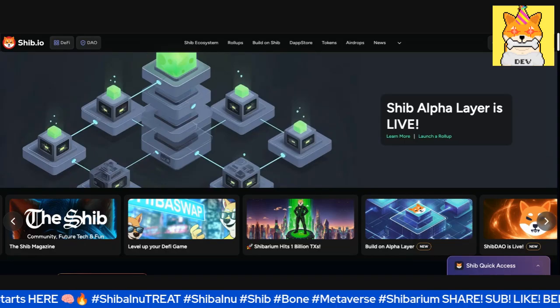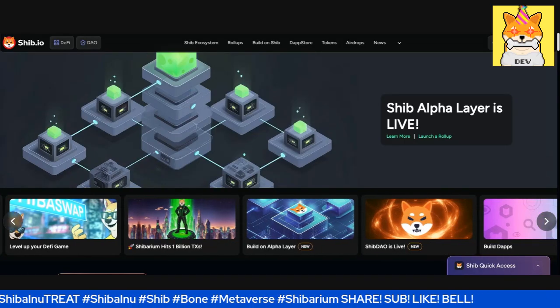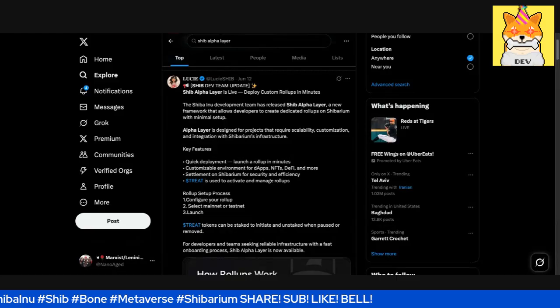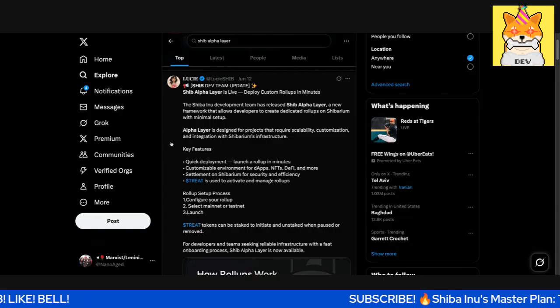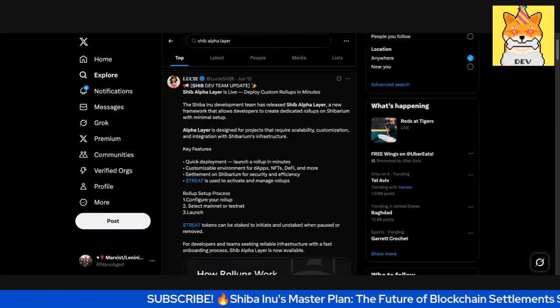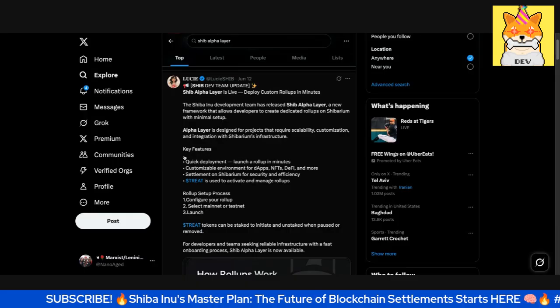Now let's go ahead and go to Lucy's post real quick. Okay, I know I said I was going to go last, but let's check it out. So this is what she said. She said, Shib dev team update. It says Shib Alpha Layer is live. Deploy custom rollups in minutes.